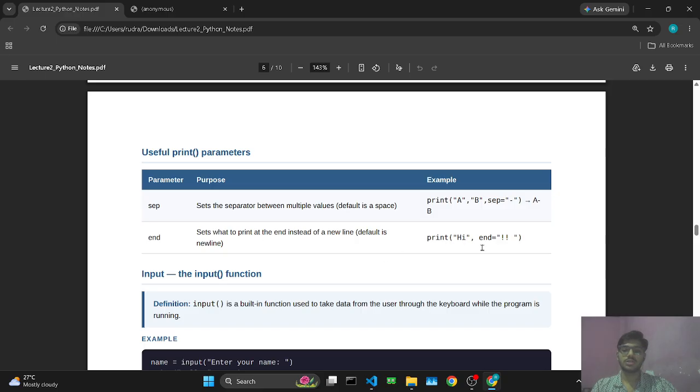So print("hi", end="!!"), here a double exclamation mark. After printing hi, it will end the line with this. If you don't write anything, then the default is a new line, and the program will move to the next line.